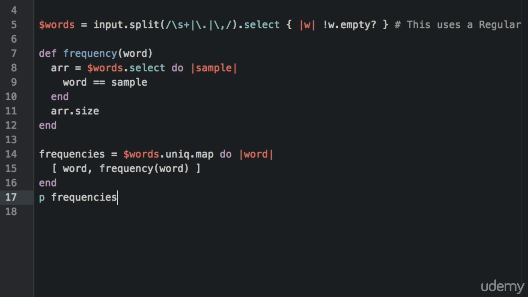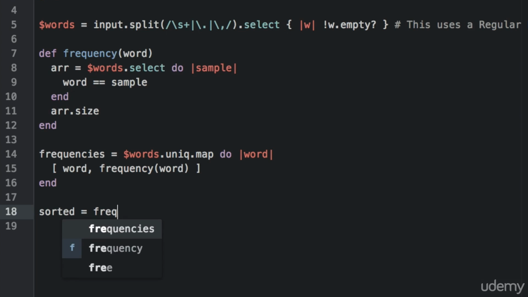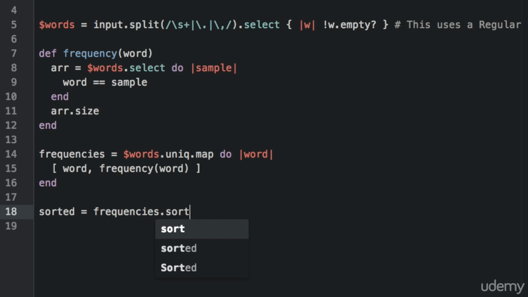Next, we want to take those frequencies and we want to sort them. We want to show the words with the highest frequency first. Well, as luck would have it, of course, Ruby has a built-in sort method. So let's define a new variable called sorted, and this will be the sorted 2-element arrays from our frequencies. So we'll take frequencies, we'll call the sort method, and pass it a block. Now remember here that sort takes 2 block arguments. Let's call them A and B in this case.